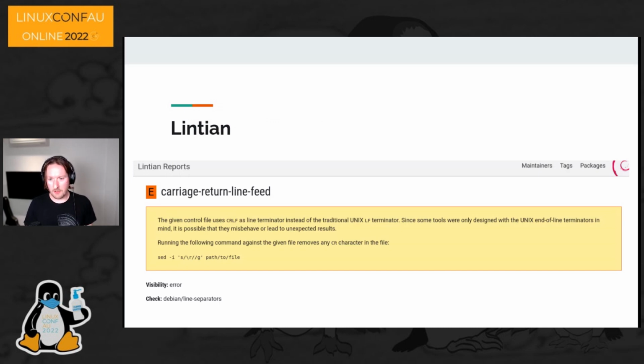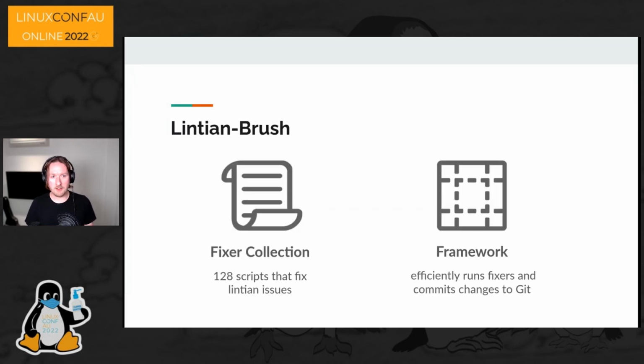So let's go back to that Lintian output. You'll notice that Lintian actually tells you the command to run to fix the issue. So what if, rather than requiring the user to run Lintian and then copy and paste the command, we just ran the command for them? That's basically the idea behind a tool called Lintian-Brush. Lintian-Brush is a set of more than 100 different scripts that can automatically fix common Lintian issues. There's also a framework that allows you to write those scripts easily and to run them.